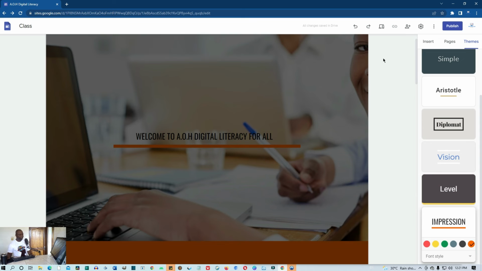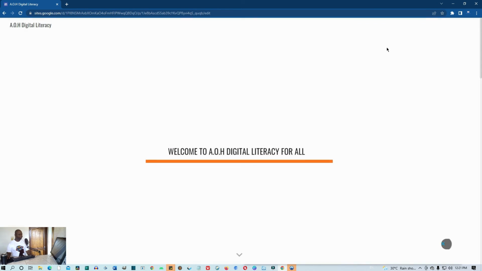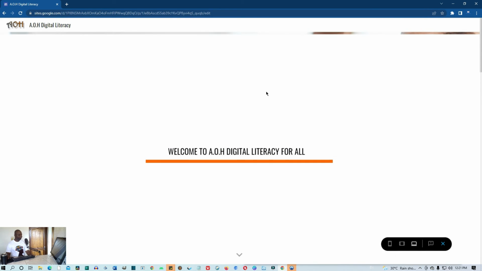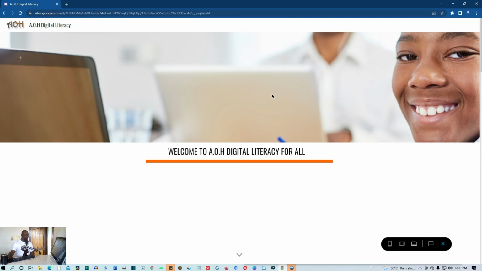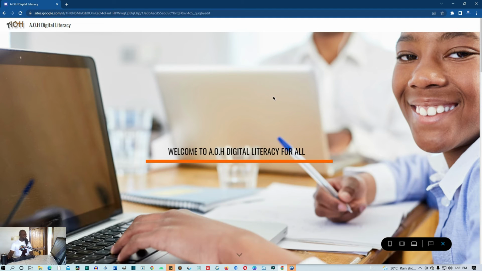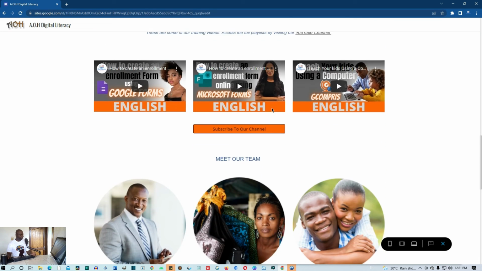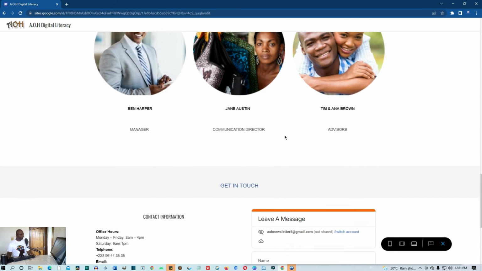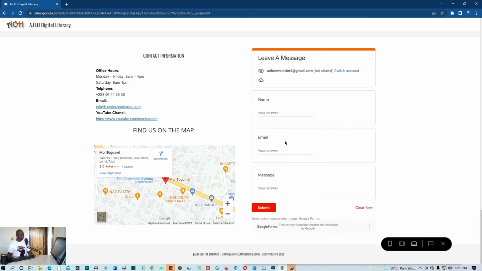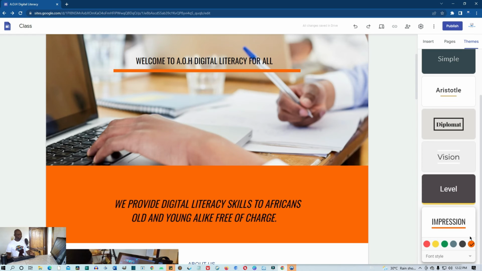Okay, so if I go now to preview, you see that I'm still using the same template, the same theme, however the colors have changed. This is my color, so I'm going to keep it, but if you're doing it, feel free to use a color that suits your company. Okay, all right, so that's it.